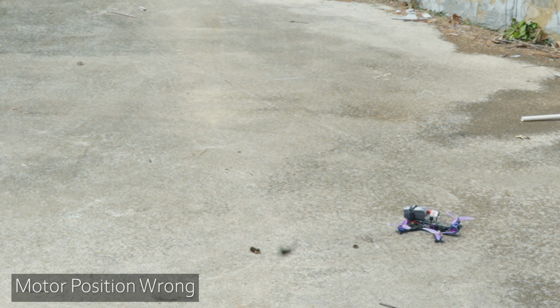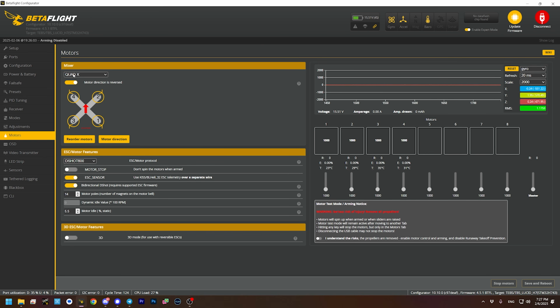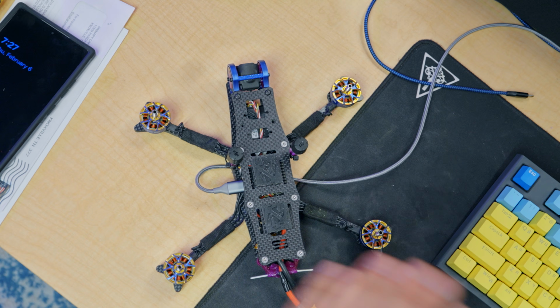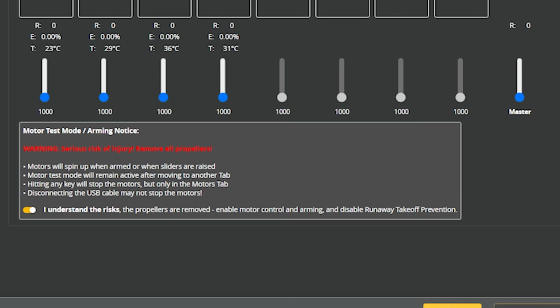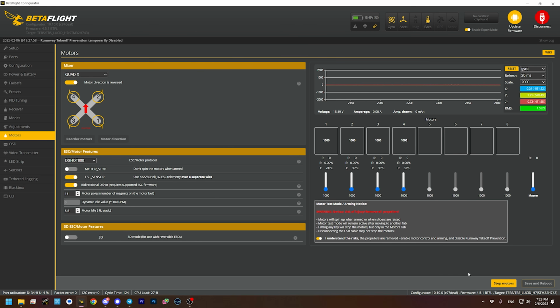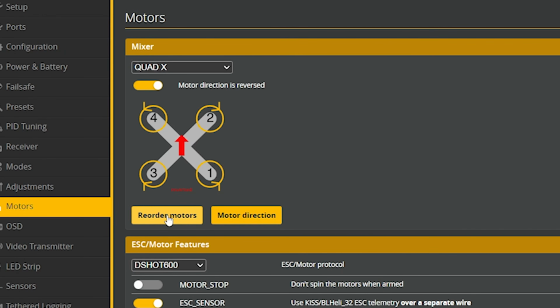Yeah, the old classic. What we're going to do is go to the Motors tab, plug a battery in, make sure our props are taken off, and say, I understand the risks, the propellers are removed. And then we're going to raise the motor sliders one by one and see which motor spins. Now, in fact, there's a better way to do this. We can just skip that step. Because in the same time it would take us to check whether the motors are mapped correctly, we can just map them correctly by using the reorder motors wizard.